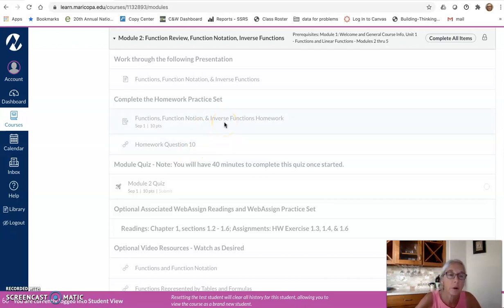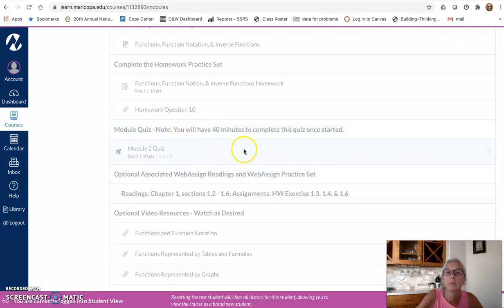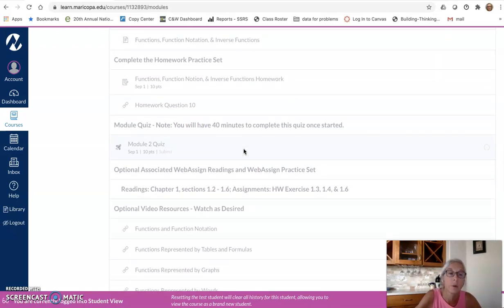I do provide all the solutions for the homework because homework is your chance to practice and learn. I don't grade the homework on correctness. I will just check it for completion. But what's important there is that you check your own work so that you can know if you're on the right track or not. Then each module will have either a quiz or a discussion question.